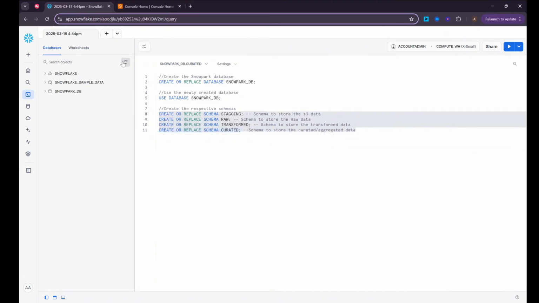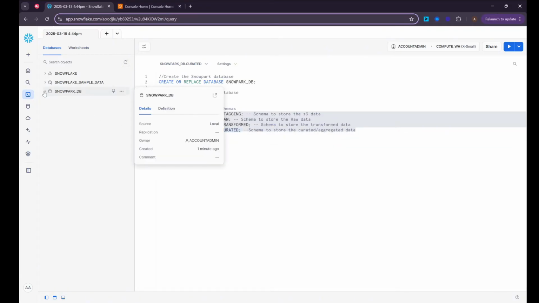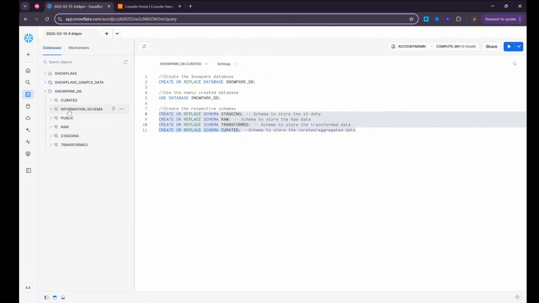Now to validate that, simply refresh it. And if you click on this drop down, you should be able to see all your 4 schemas: staging, raw, transformed, and curated. Now we have created our 4 different schemas where we want to store all the different types of tables.